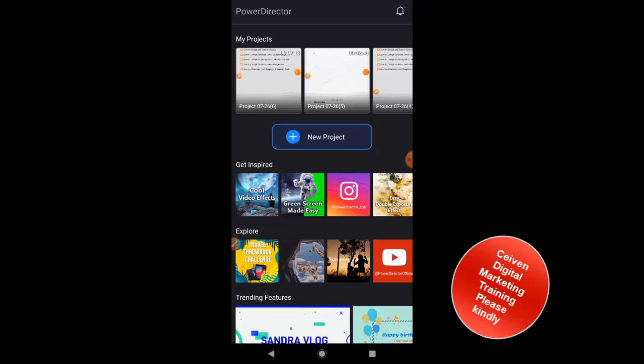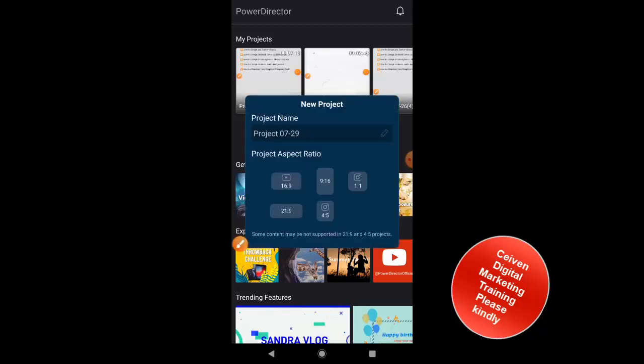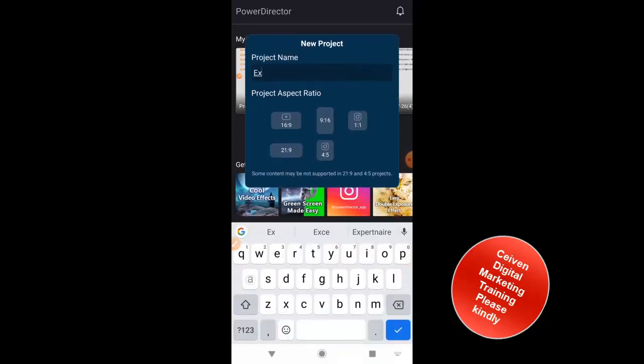So once you're on PowerDirector, you can just click on new project, and then you can go ahead and select the aspect ratio you want to use. Remember, 16:9 is for YouTube and professional videos, 9:16 is for Instagram, WhatsApp status, and Instagram reels. Here you have 21:9 and 4:5 aspect ratios. The best is always 16:9, which you should always go for. So you can decide to title the video here, and then you can go ahead to start a new project.